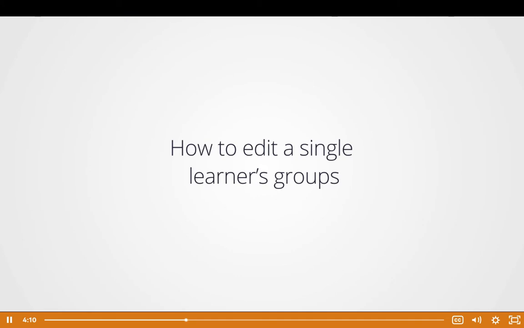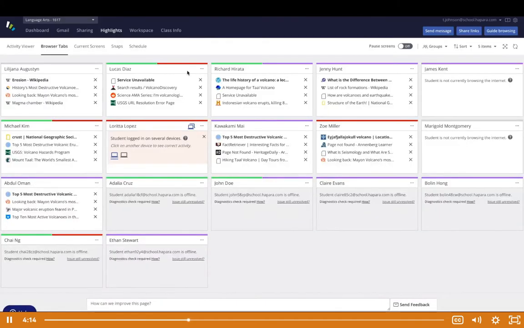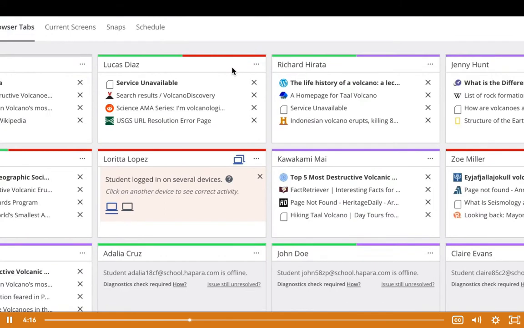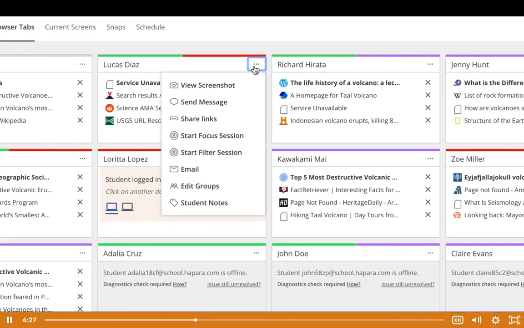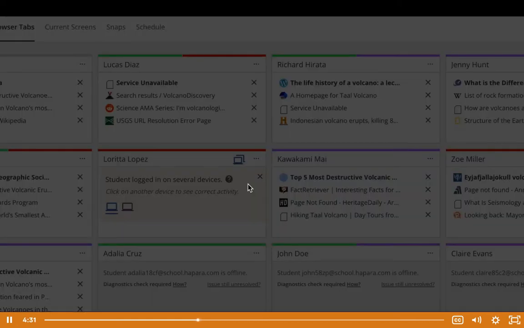Now let's look at how you can edit the groups that a single learner belongs to. You can do this easily by locating the specific learner's student tile. The groups that the learner belongs to are displayed by color in the bar at the top of their student tile. Click on the drop-down in the top right-hand corner of the student tile. Select Edit Groups from the drop-down menu.